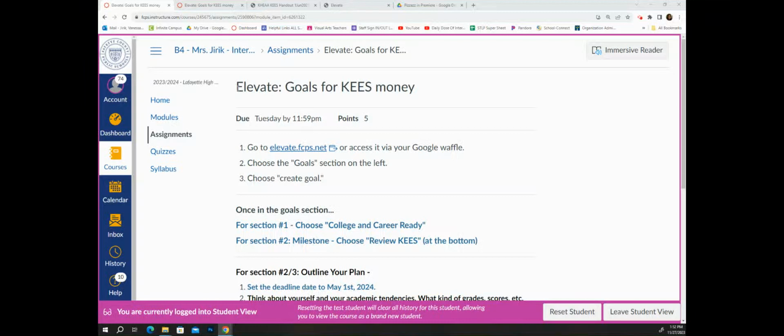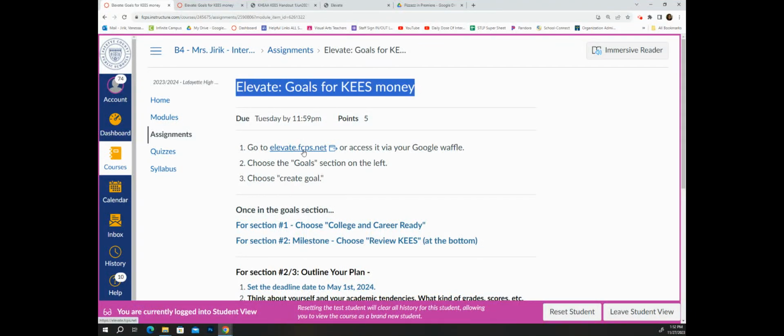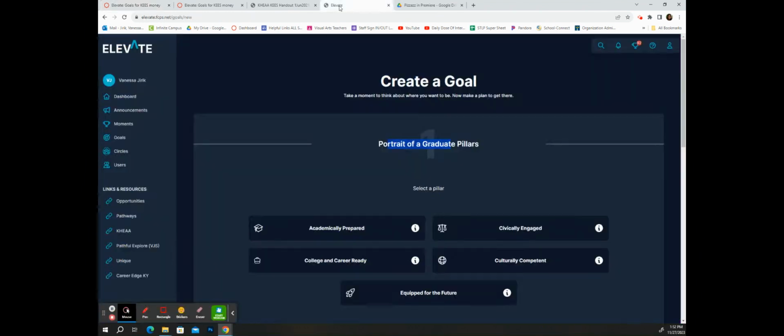Navigate to this page that says Elevate Goals for KEES Money. Click this link right here that says Elevate. All right, and once you're on Elevate, look over here on the left where it says Goals, and create a new goal. Make sure it's a goal.